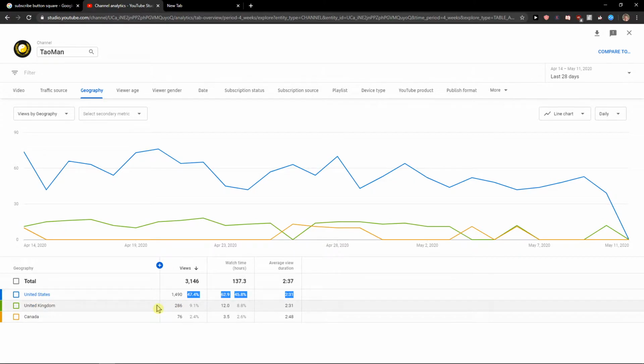If you're making content like gaming, you can have a lot of views from India, and when you have a lot of views from India, your revenue will have a lower CPM. CPM is like how much you got paid for 1,000 views, and that's pretty much it.